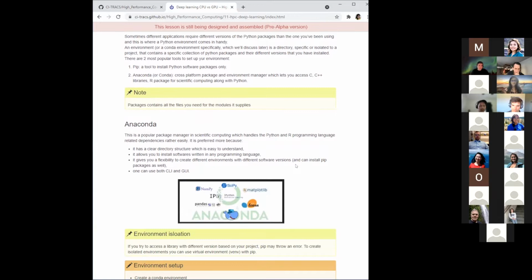Another important advantage is that it can install software written in any programming language, not just limited to Python. And Anaconda environments don't really interfere with each other. We want an isolated environment so that it does not interfere with other environments or other applications you're working on. So with that being said, let's set up our environment for this tutorial.